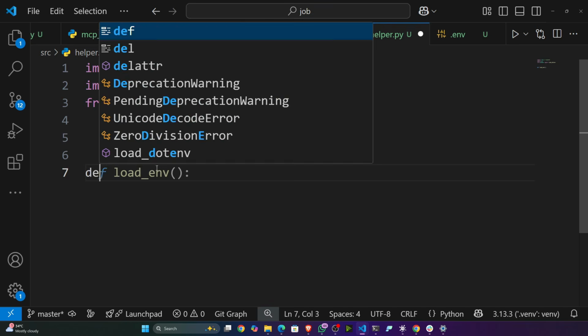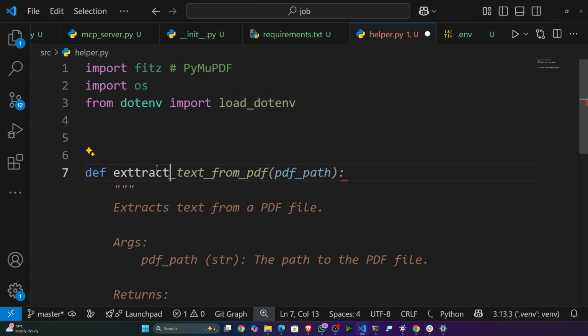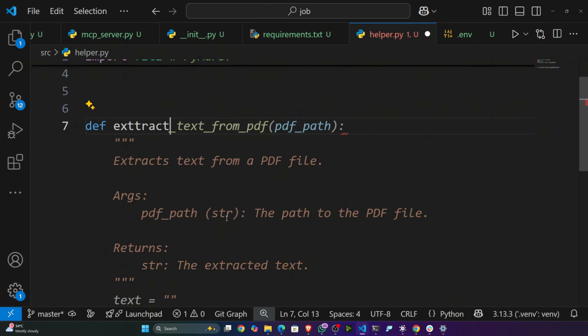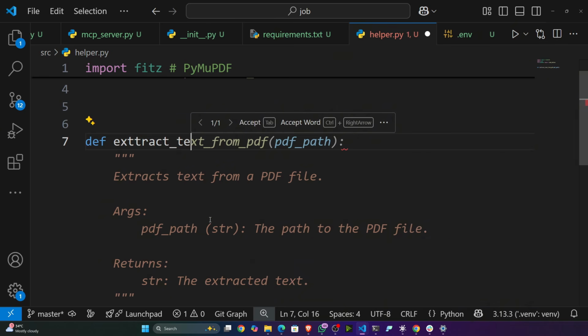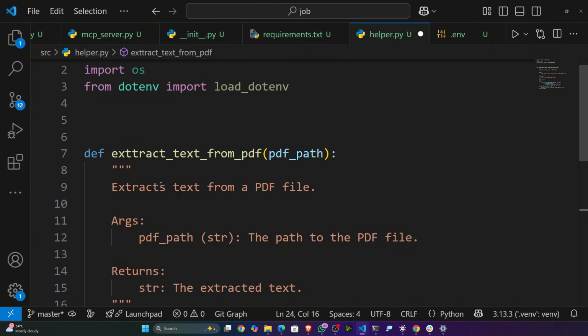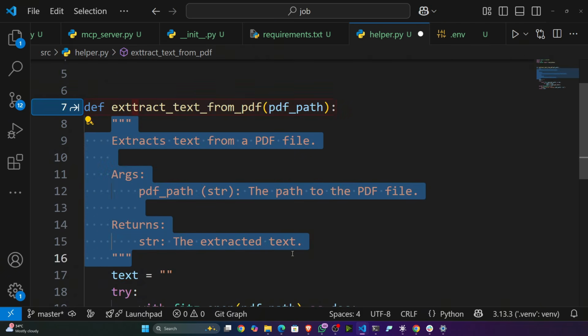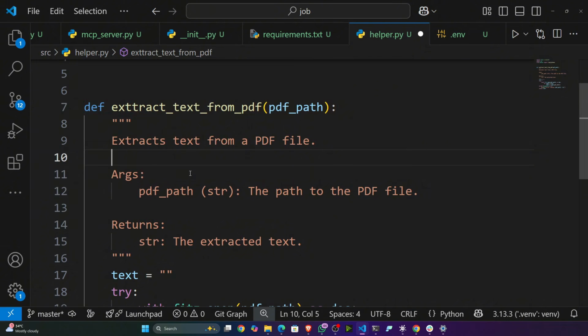So def extract_text_from_pdf. Here I'm getting a code suggestion, guys, because I'm using GitHub Copilot. So maybe I can take the suggestion and modify it with respect to my requirement. I'll take the entire code, and now let's do the modification here. Make sure you write the docstring, because the docstring always helps you understand the function. If anyone is using your function, or whenever you convert this into an MCP tool, the docstring helps a lot.